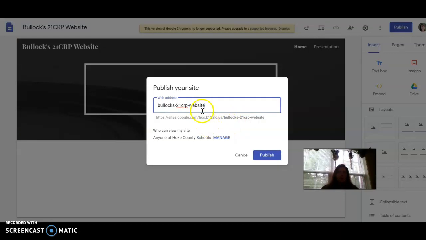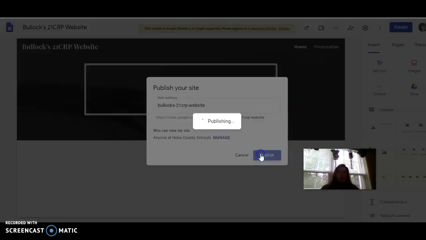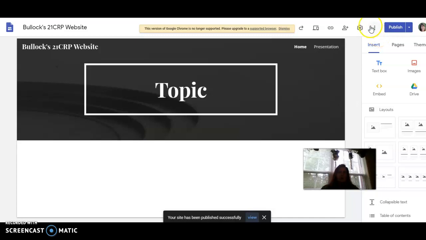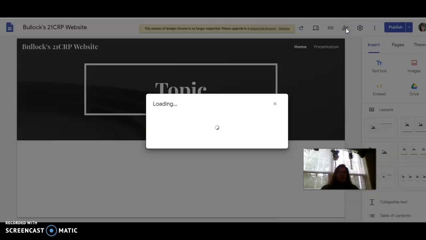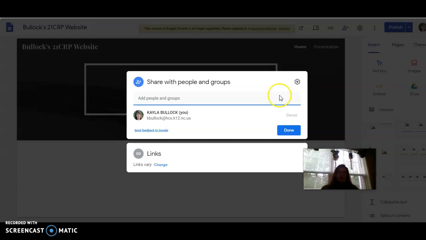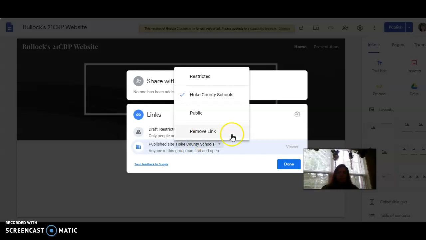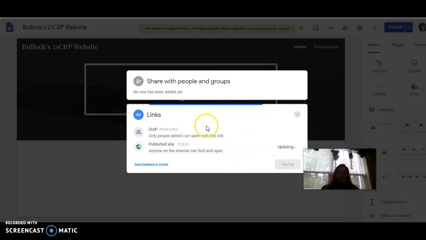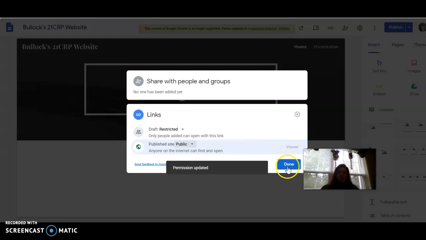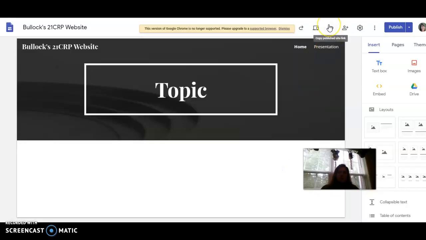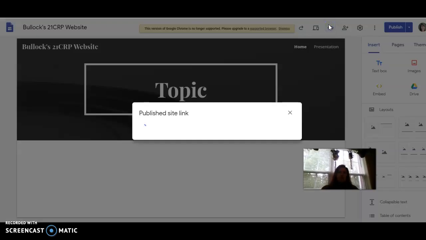I'm going to publish it first because I can't share it unless I've published it. So once I've published it, then we're going to go ahead and share that link. So this is the same kind of share button. So this is the one we want. I've got to make it public. And then we need to copy the published site link.